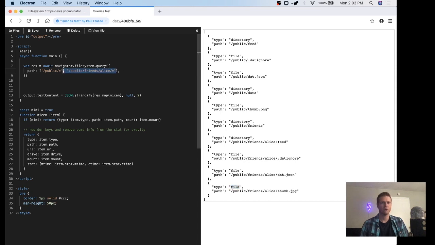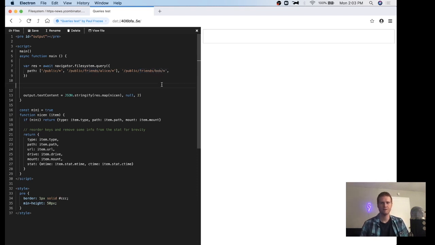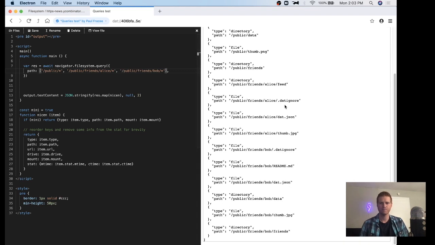And shoot, let's go ahead and pull in Bob. A little syntax error. There we go. And there's Bob's folders as well, files and folders as well. Good. Two, three, four, five, and six.